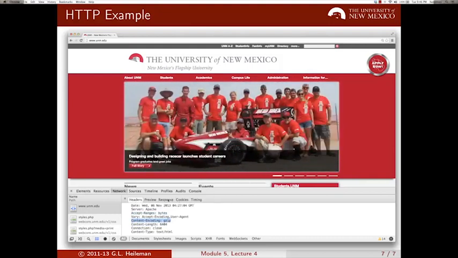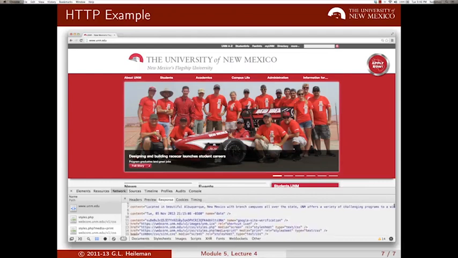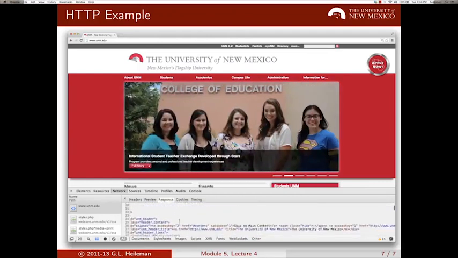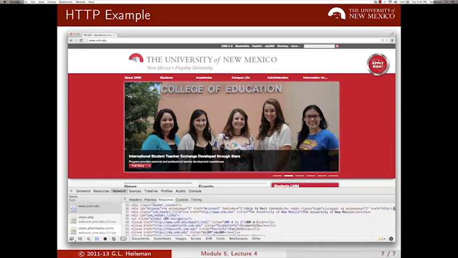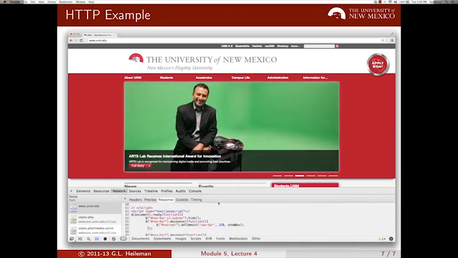And if you look at the response itself, the body of the response, if you click on this tab, you'll see that the actual response, the HTML that's in the response, is provided here. So this is actually what was returned and rendered in the browser.